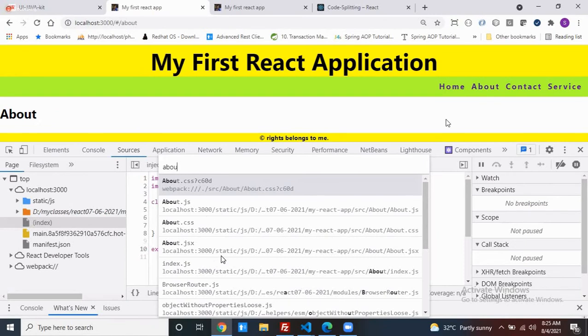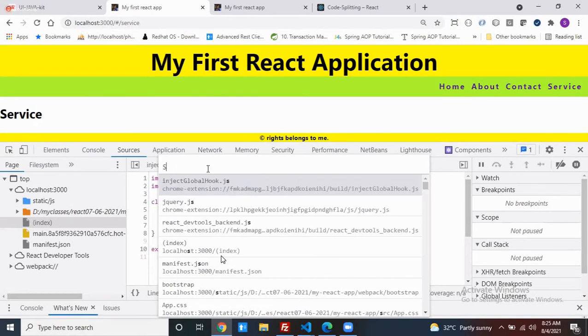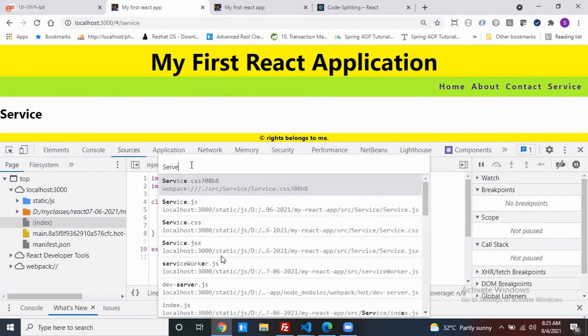Yes or no? If I click on the service now, see, my service should load. My service should be there. Simply, whenever I want that particular component, only then I want to mount it. Before that, I don't want those components. That's the main purpose.